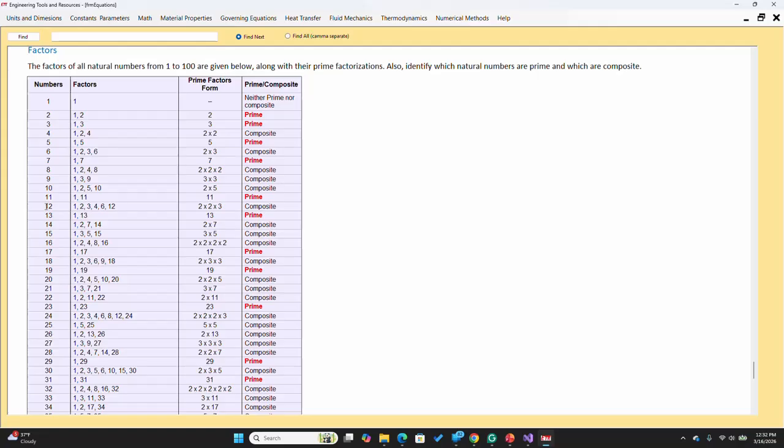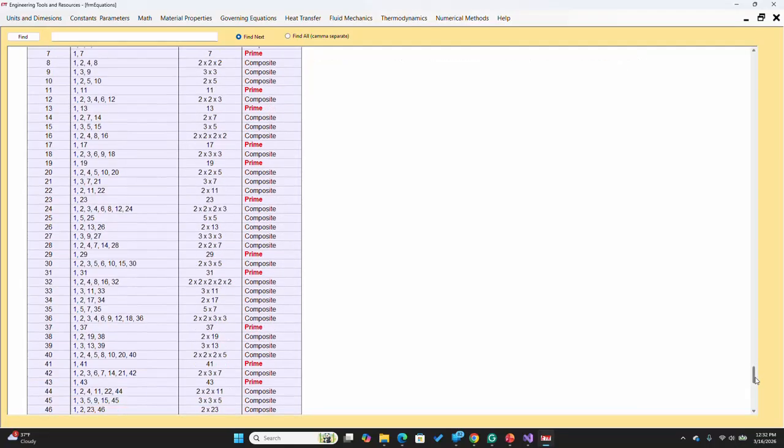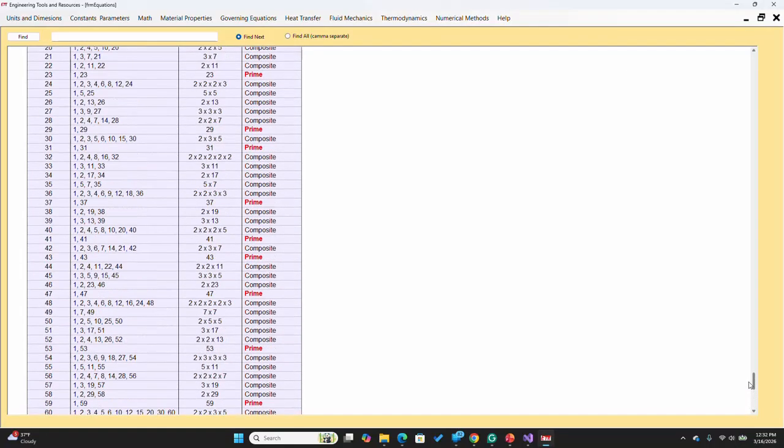So let's say 12. The factors of 12 are 1 times 12, 2 times 6, 3 times 4. Now, if you have an odd number of these, for example 4, the factors would be 1 times 4, and the middle one times itself, 2 times 2. All right, then we have the prime factors, and the last column shows which of these numbers are prime numbers. Again, the table goes all the way down to 100.